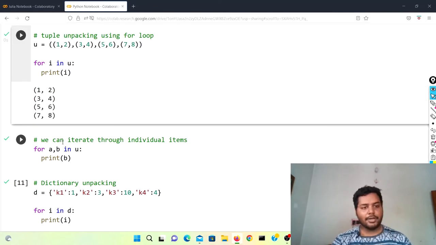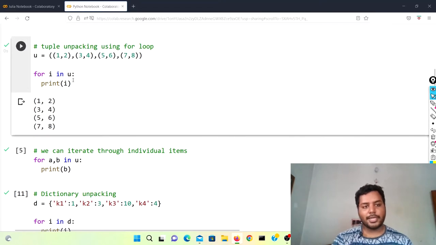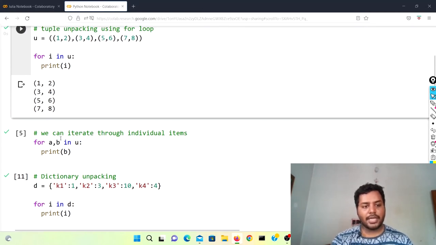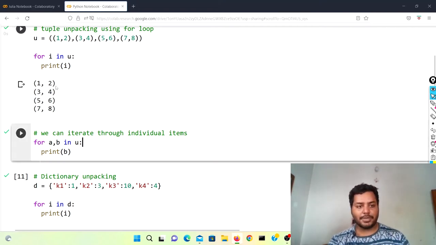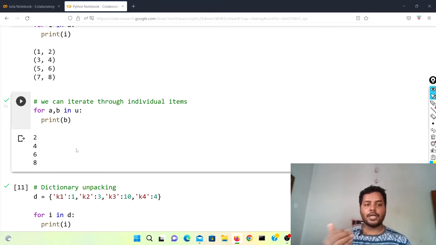Now it's an interesting thing. After you find that it is giving the pairs, you can clearly unpack them: 1, 2, 3, 4, 5, 6, 7, 8. How do you do that? It's very simple. In the same for loop where you wrote for i in u, print i, here you will write for a and b in u. You have to keep the format in the same way, in the pair format. You can just give it like this: for a and b in u, print b. Over here b is 2, over here b is 4, over here 6, over here 8. If I run this, it should print those elements, 2, 4, 6, 8. If I run this cell, you'll see it is giving you 2, 4, 6 and 8. In this way, it is unpacking that tuple and giving the desired output.